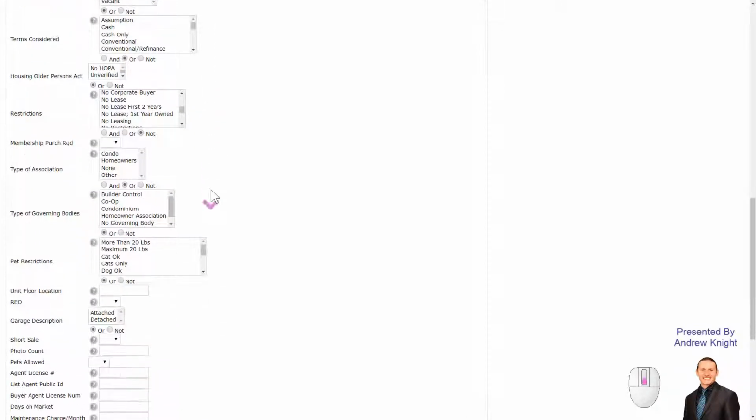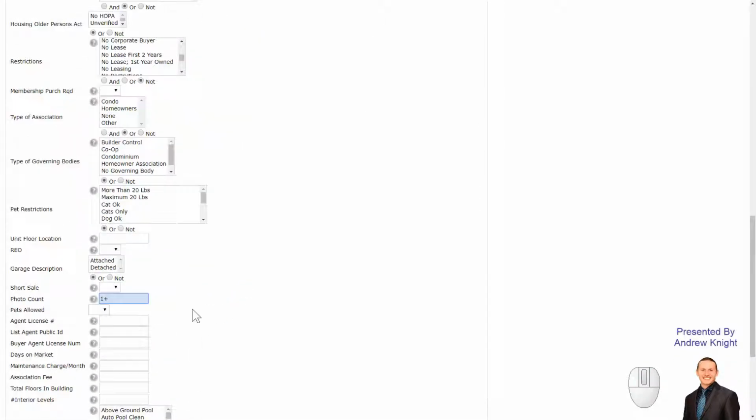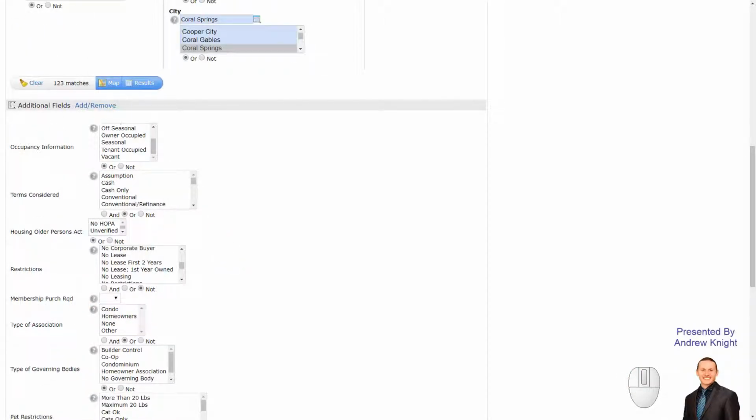And another field that I like to use often is photo count. So for example, if you want to exclude properties from a search that have no pictures, you can put 1+, so show only properties with at least one picture, or 2+, which usually get better pictures, because usually properties that have one picture, a lot of times you'll get like Google Street View or something completely irrelevant to the property itself.